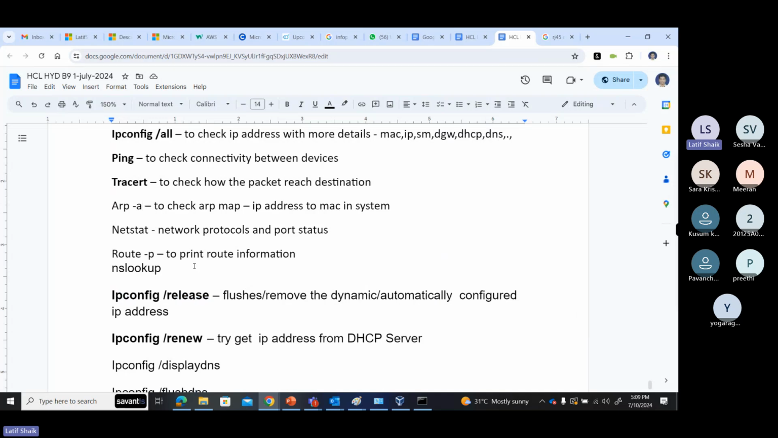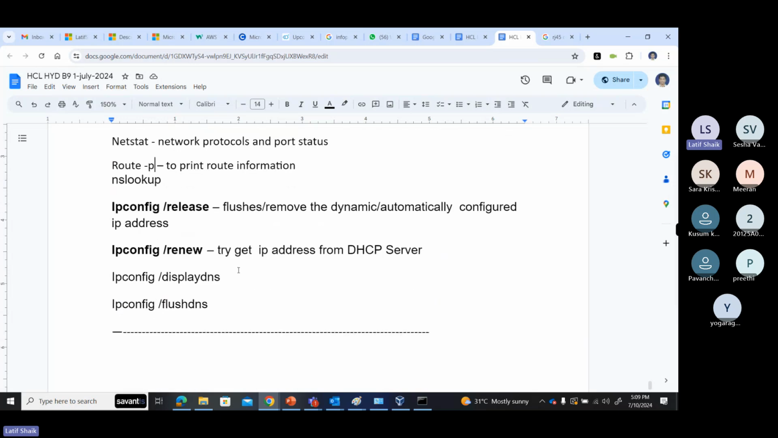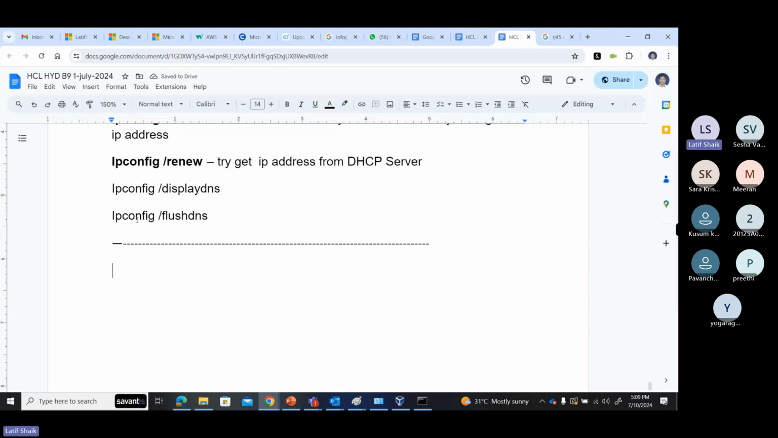Remaining, so much of studies are there. ARP protocol. Okay. Address table is there. Okay. Netstat, route, like this. These are the different protocols commands also there. But these are the important ones to know. Okay.